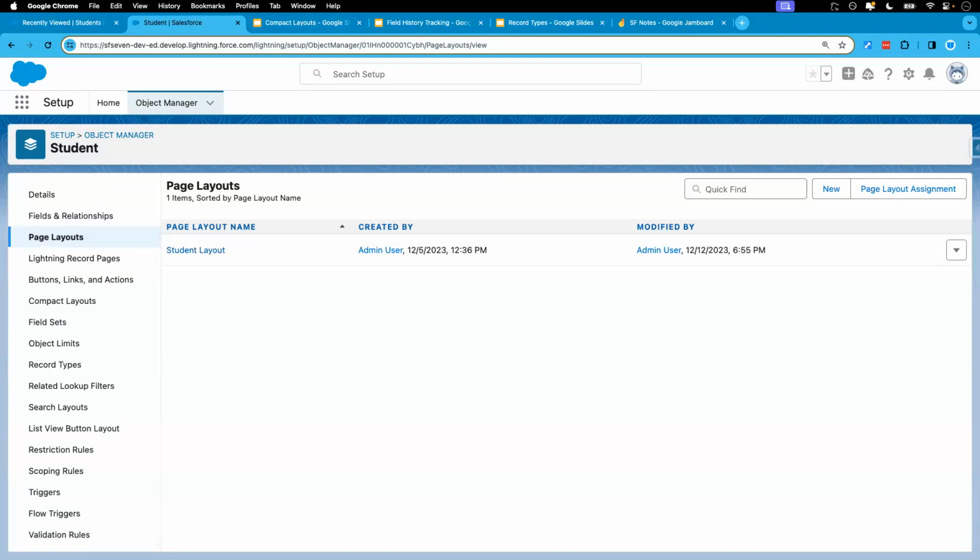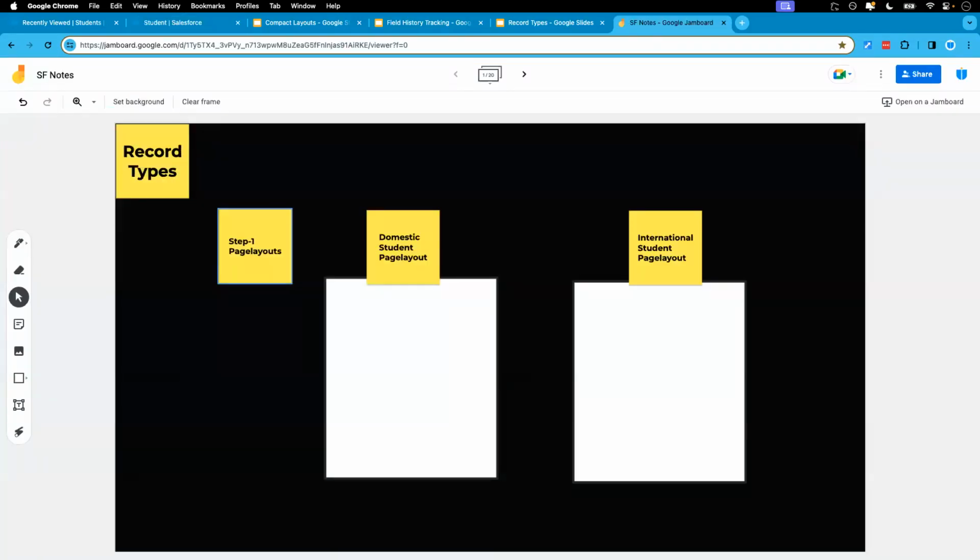And we need to create 2 more, because this is the default one that is created, okay? That's created for it. Every time you create an object, a default page layout gets created and given to it. This is the default one. But we need 2 custom ones, domestic and international.